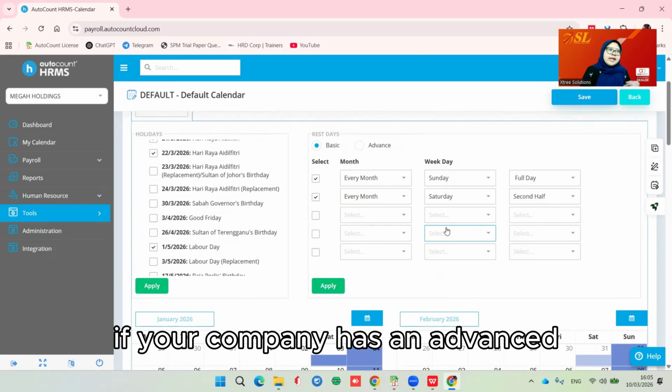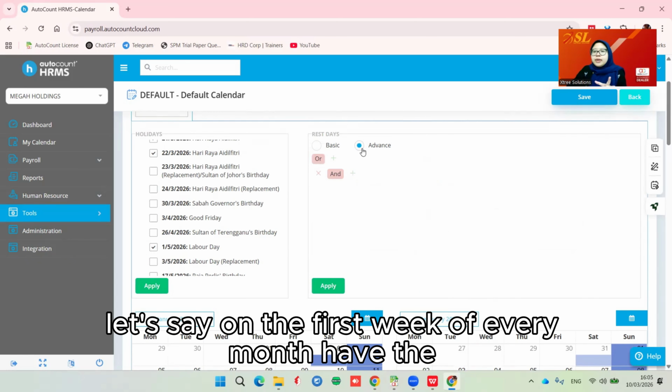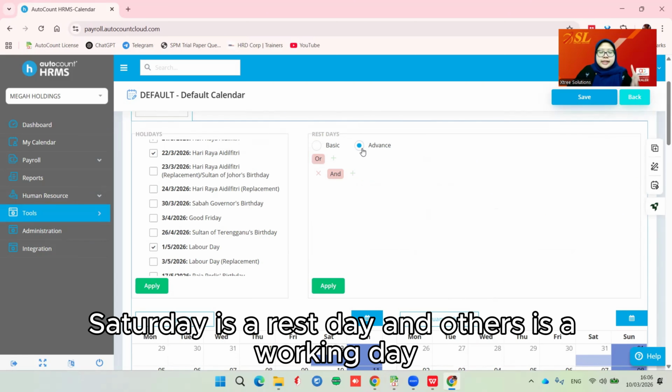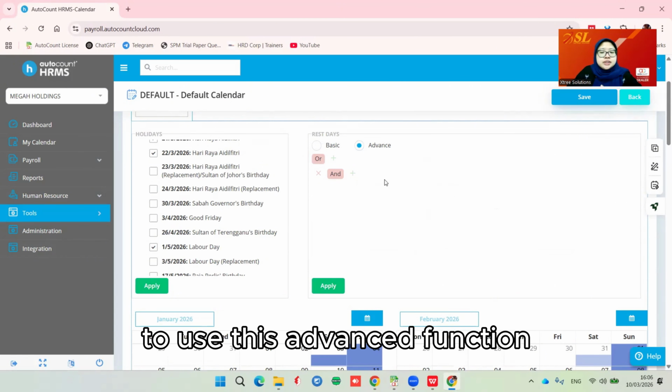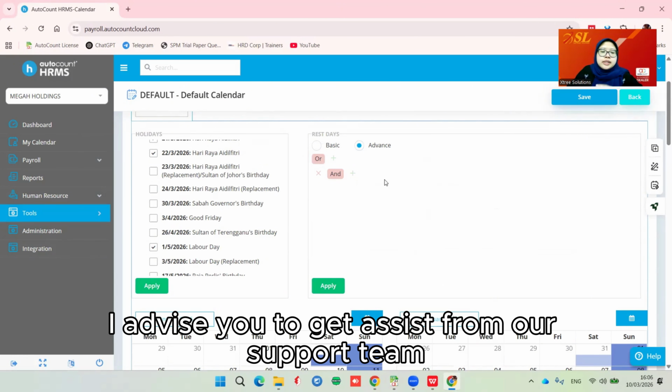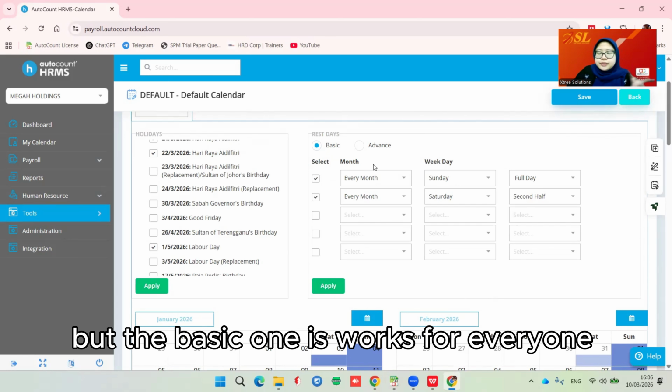If your company has an advanced type of rest day, let's say the first week of every month has Saturday as a rest day and the other Saturdays are working days, then you need to use the advanced function. To use this advanced function, I advise you to get assistance from our support team to help create the formula for you. But the basic one works for everyone.